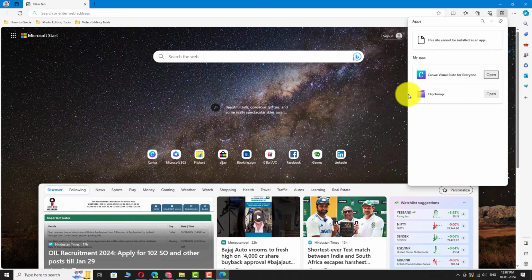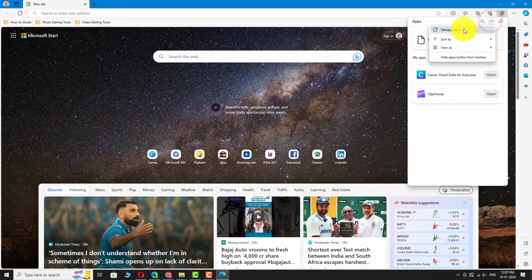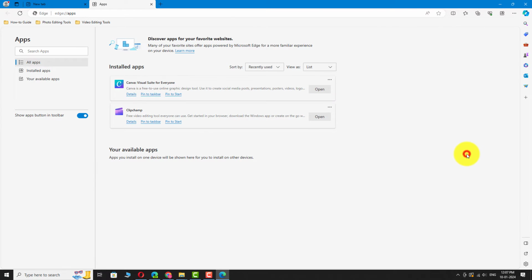Apps window will open. Now click on the three dots icon in the top right corner of this window and select Manage Apps from the drop-down menu. On this page, you can view and manage all the apps that you have installed. To create desktop shortcut for these apps, click on the three dot icon next to the app. Select Create Desktop Shortcut from the drop-down menu.